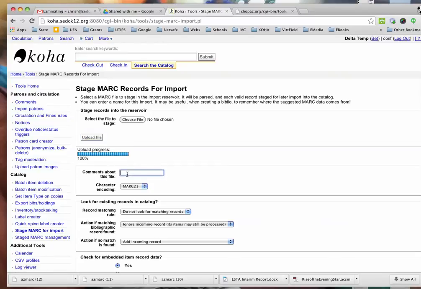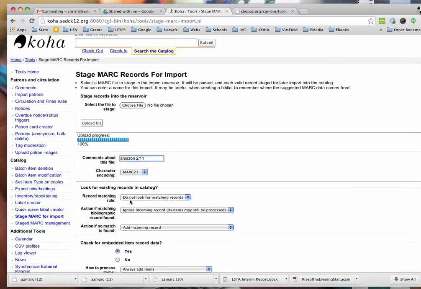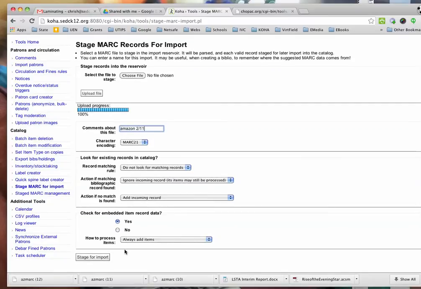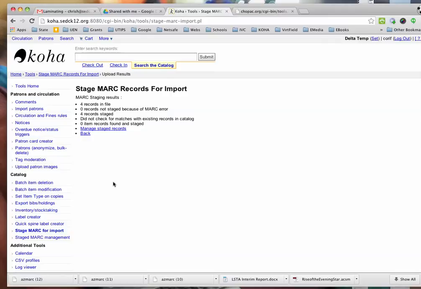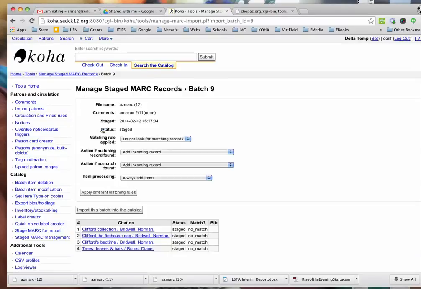and I can make some comments. I could say Amazon, maybe put the date on, or a title for whatever that group of books is. Choices whether you want to add your items or not, and I stage it for import. The rest of this is the same exact way that you do any MARC records. I'm going to go through here and now stage records. And here we have those.